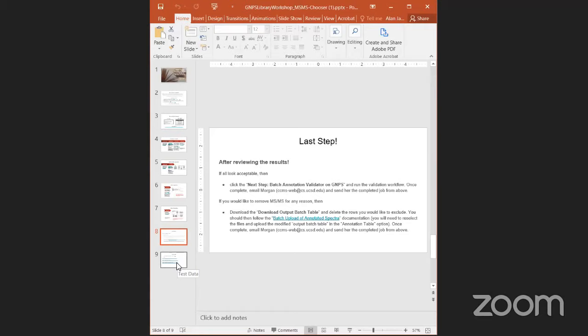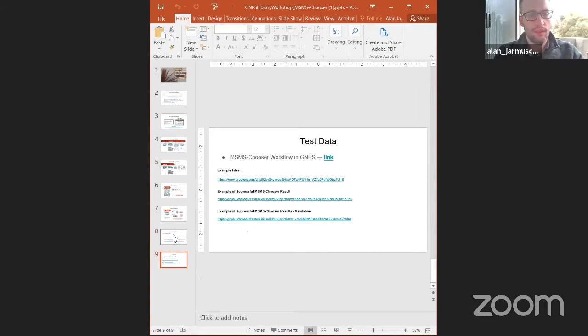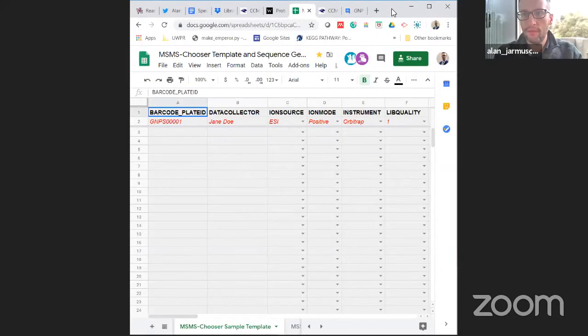Yep. And there are a couple of slides for people who are interested in the next steps, as well as some test data that we can go over in the breakout section if people want to try the workflow. And just to show people what the template looks like, let me see if I can share my screen real quickly. Can you see the template generator?